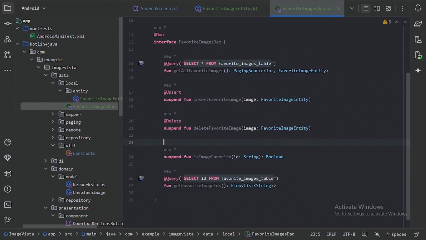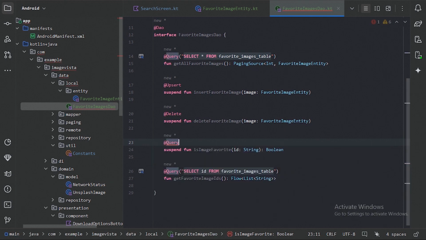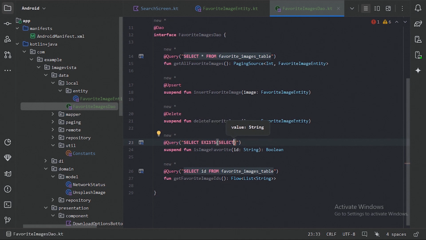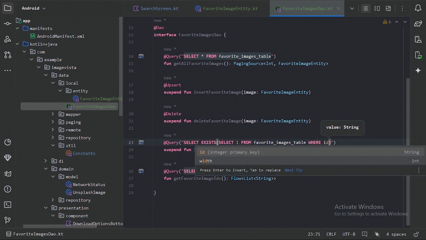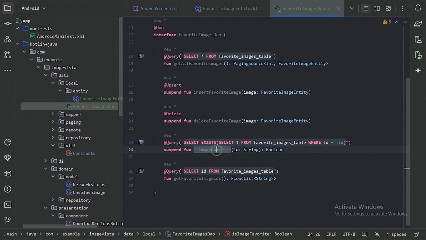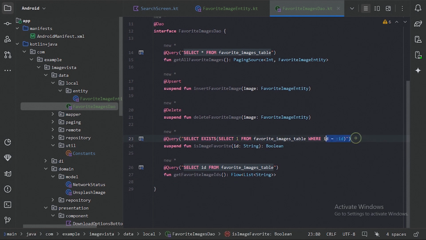Let's write this function's query. So again let's use this Query annotation. So here first let me write the whole query, then I will explain. In this function, we just need the boolean value, either true or false. Here we are using these two keywords, select, exists. This exists will check whether the thing within these brackets exists in the table or not. We just simply need to check whether this ID exists in this favorite image table or not. So this is how we will write the query for this function isImageFavorite.